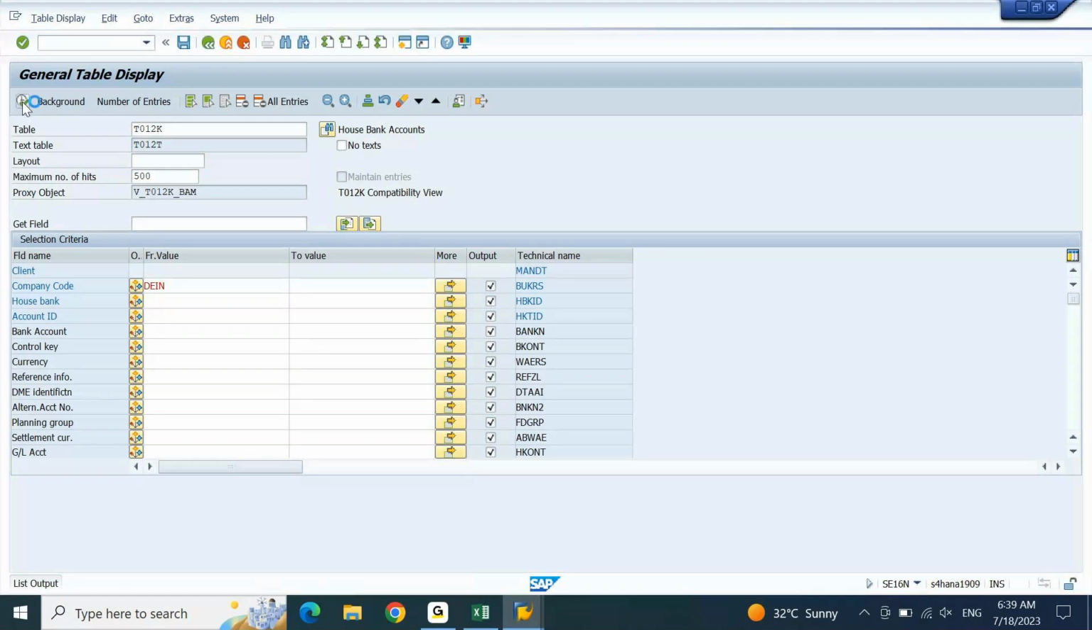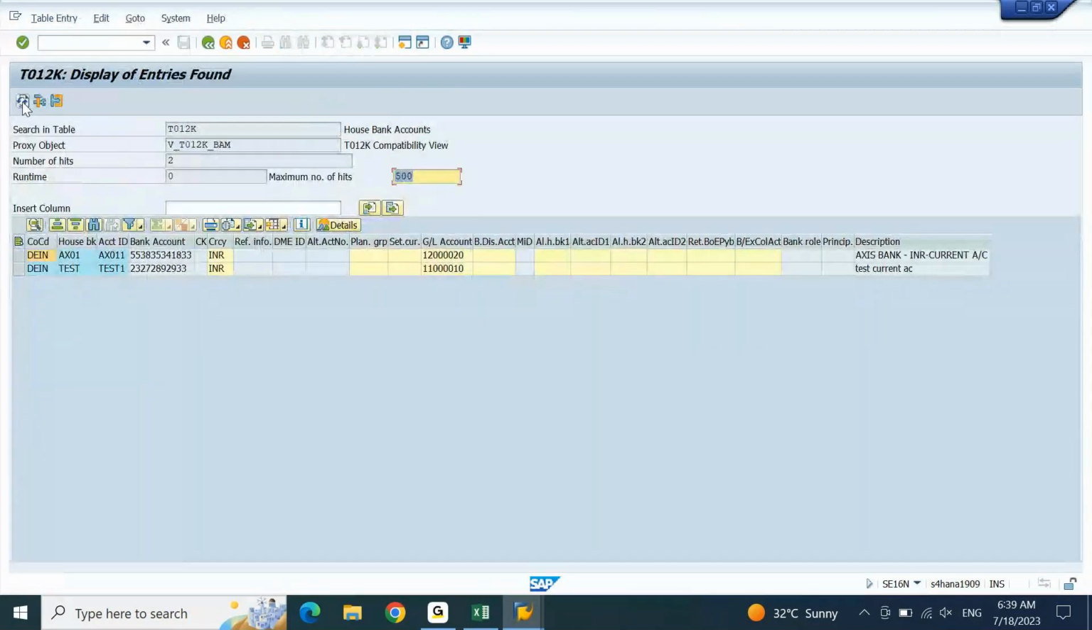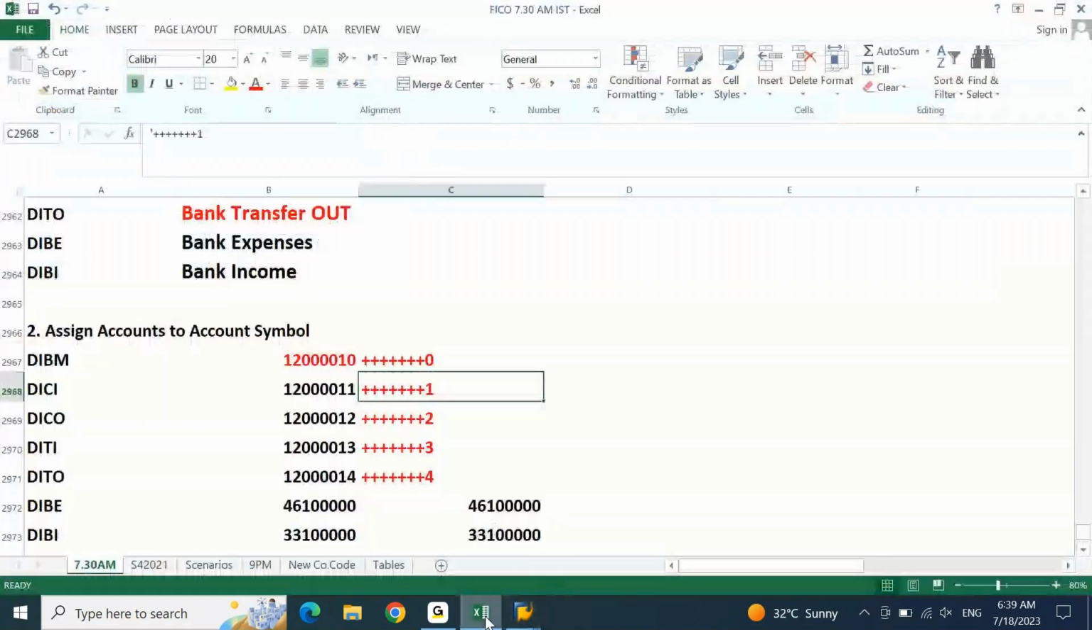In this company code, we have two house banks. First one is Axis, second one is Test. When I give the house bank account ID, the system is going to identify this is your bank account number, this is the bank account currency, this is the GL account. Based on the house bank and account ID, the system is going to identify your bank account number followed by the GL account number. Now it will pick this GL account by default, and with this GL account, the system is going to play with this logic.